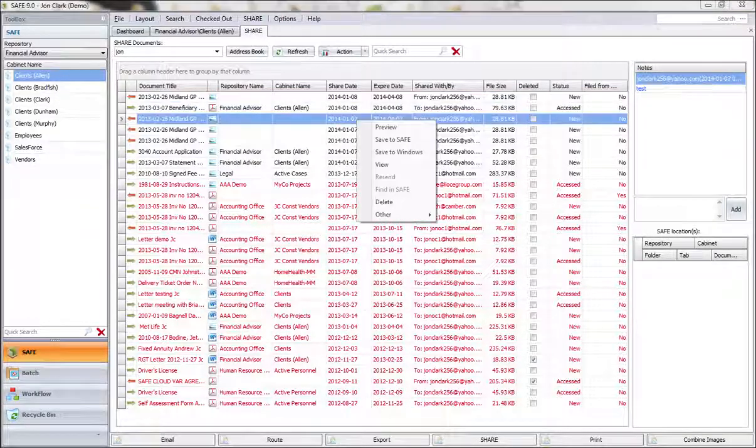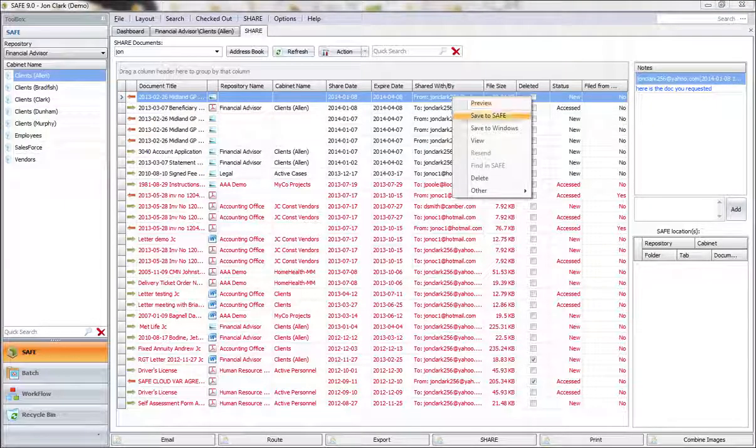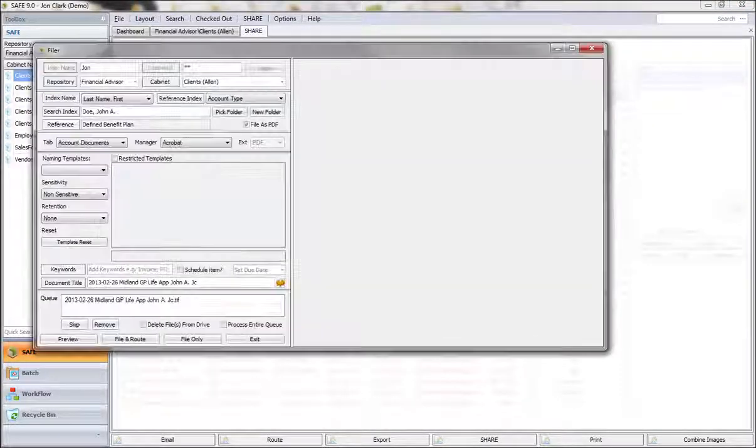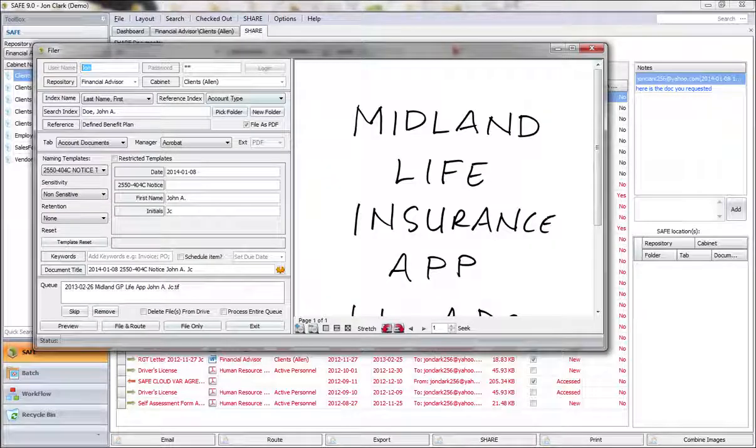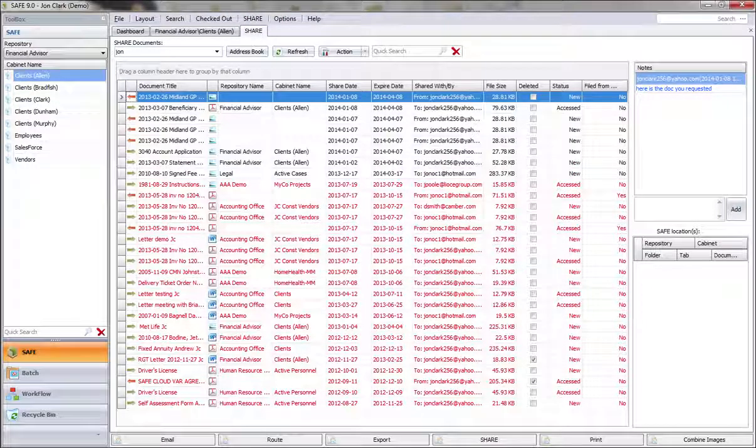Again, on the right click, I chose to delete that document. You can also, if for example a customer sent me a document, it's not filed in Safe yet, it's still on the portal, but if I right click and save to Safe, it's going to bring up the familiar filer utility that you've all used before. So you just tell it where you want to file that document. We'll skip that step for now. So this is the Share tab built into Safe.